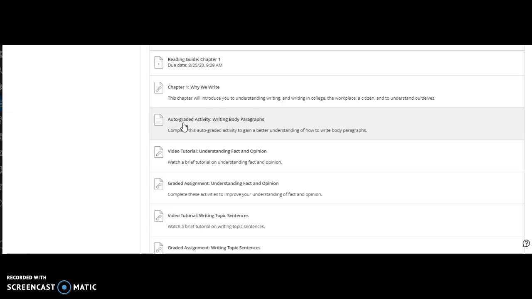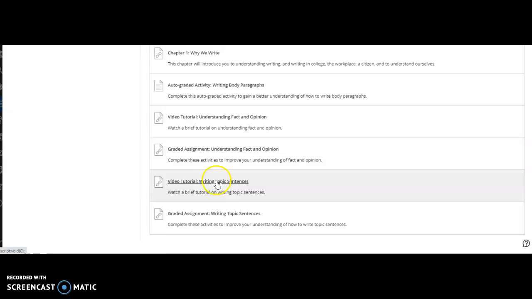The first one is an auto-graded activity on how to write body paragraphs, so you'll click into this. Then there's some information here for you about facts and opinions that you'll also do. And finally, the writing topic sentences that are part of the writing body paragraph activities. So that's it. That's all that you will be doing for this particular course for week 1 homework assignments.